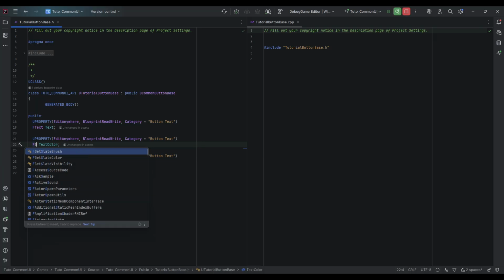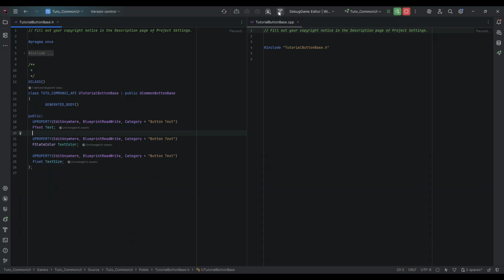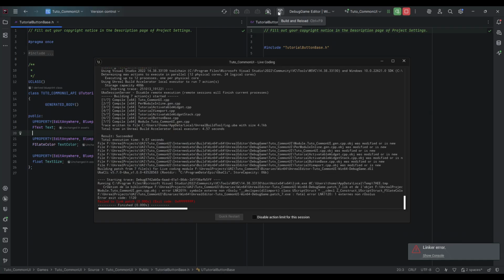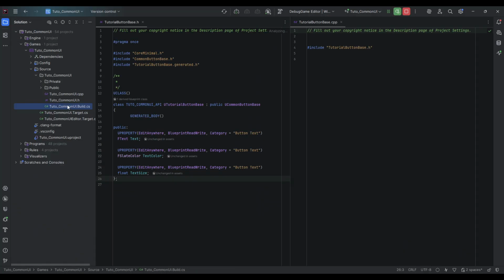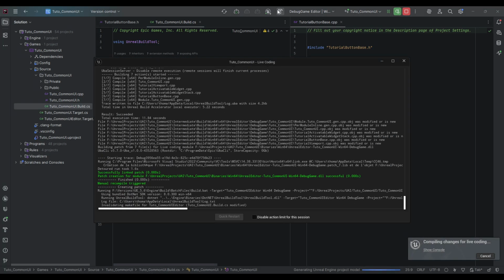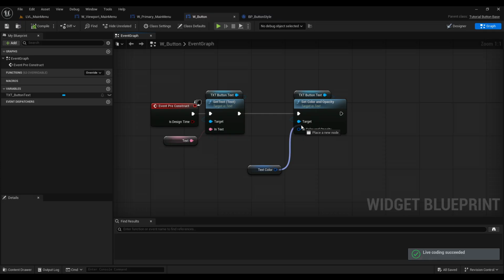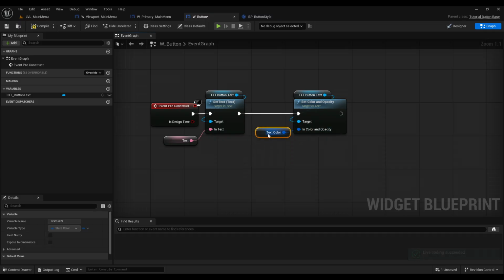So here let's just modify our linear color to a slate color. Hit compile. Then boom, an error. That's the same thing that we did for CommonUI. So let's go back to our CommonUI Build.cs and add Slate to our dependency modules. It's already here, so we just have to uncomment this line and hit compile again. Nice. We can now plug our color to our node.